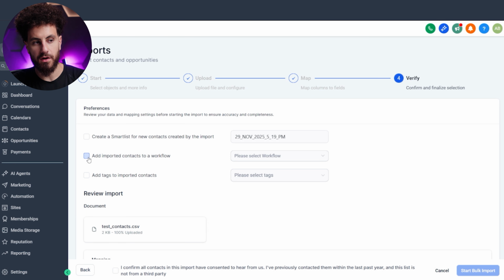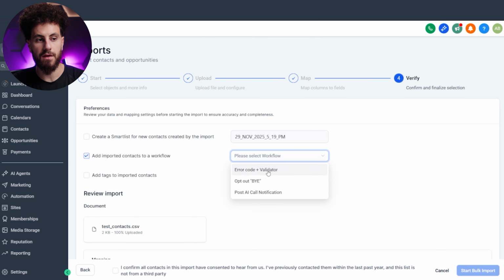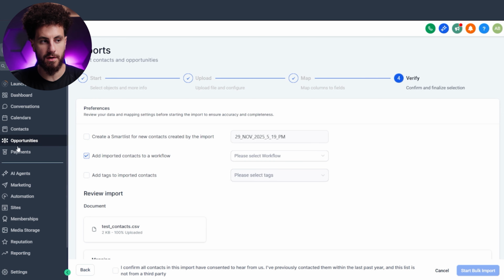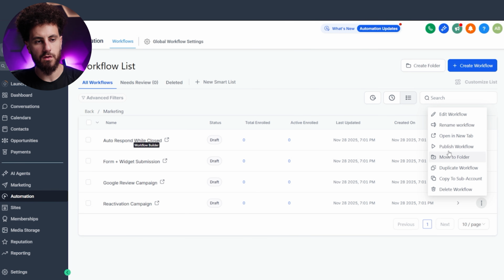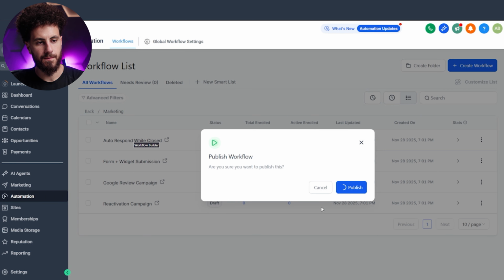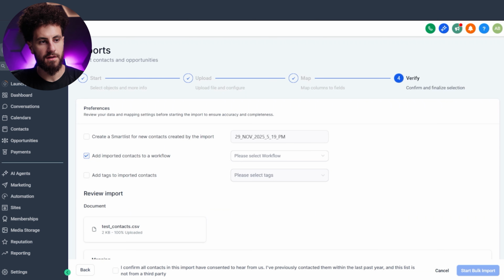Then you can add imported contacts to a workflow by pressing this right over here and then going to any of the workflows that we have. They have to be published, by the way. So if we go to automation, Lucid workflows, marketing, and then we just publish any of these as long as they're ready to go and everything looks good. Then we can go to publish a workflow, and then that's now active, and it should start showing up over here for us to press on that workflow and then bring all the contacts right into it.